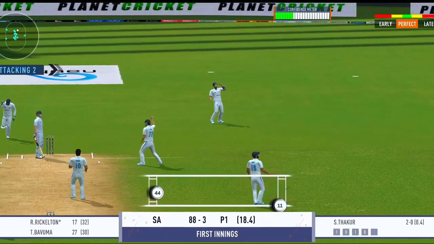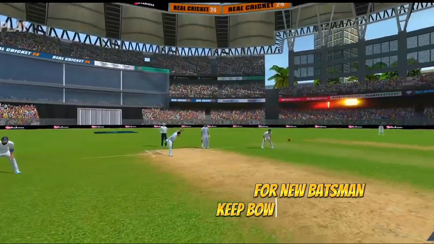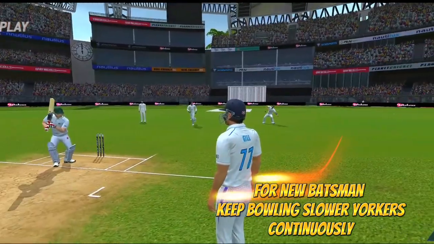Outside edge and out. For new batsmen, keep bowling slower Yorker spontaneously.